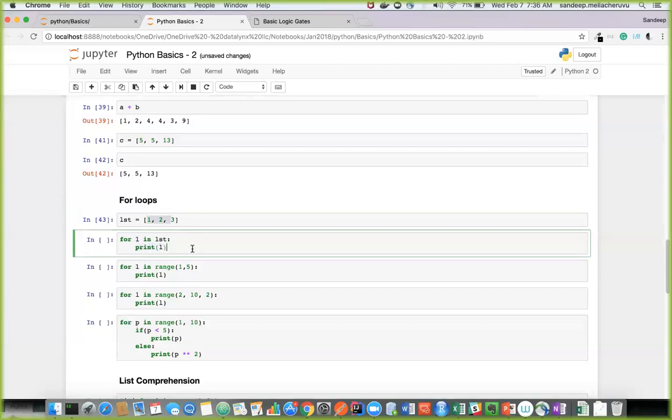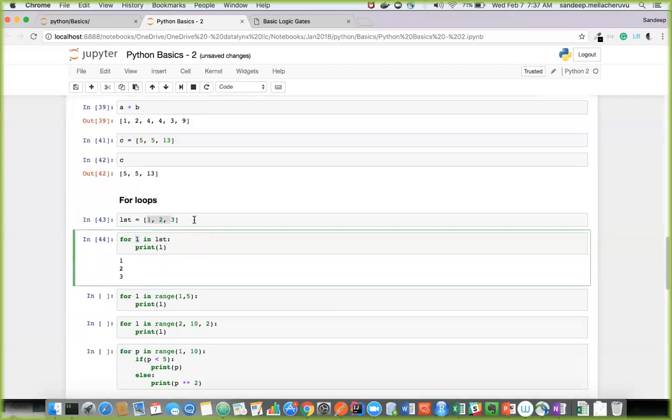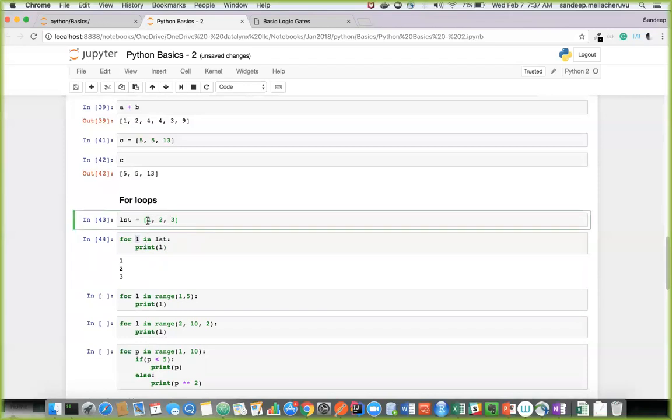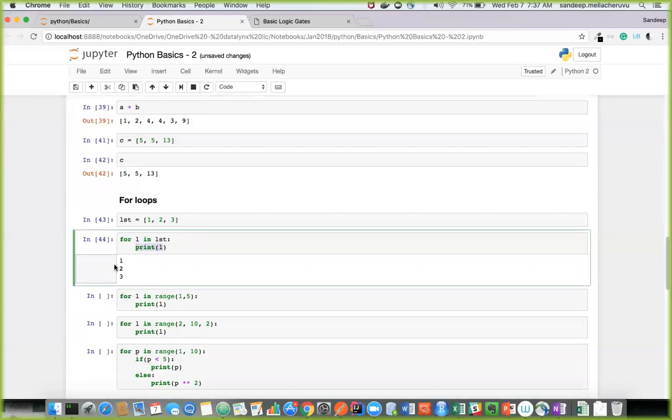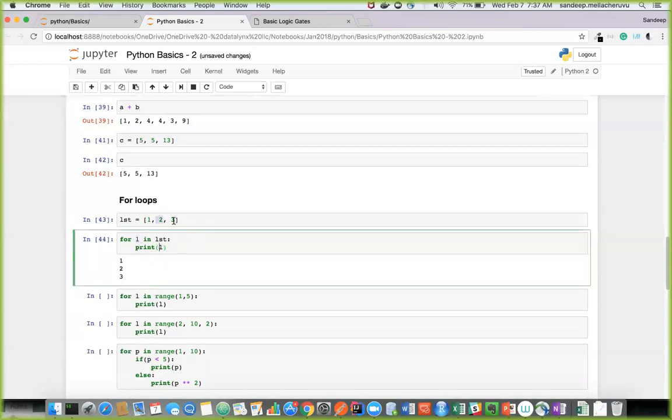and then printed. So when I run this, this L is assuming every value in this list one by one. First it will assume 1, then it prints 1. Next, L is assuming 2, then it prints 2. The third time L is assuming 3, and that gets printed. So likewise it is going through every element in the list, executing the statements within this block.